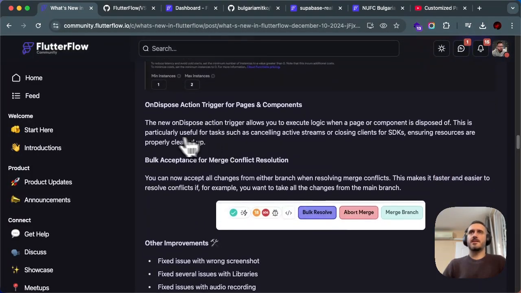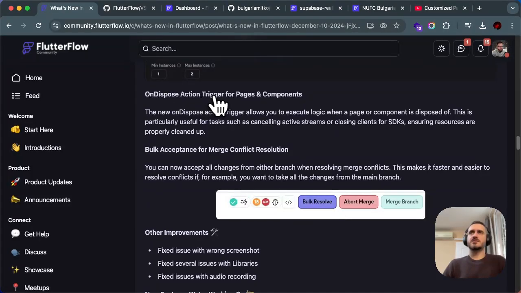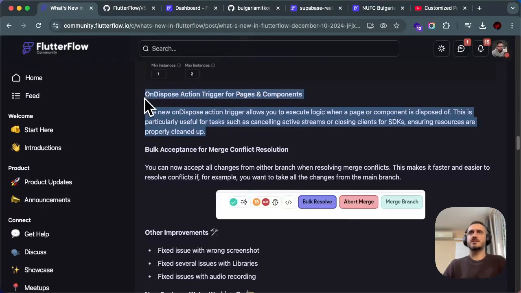Great. And then we have the on-dispose action trigger for pages and components. The new on-dispose action trigger allows you to execute logic when a page or component is disposed of. This is particularly used for tasks such as canceling action streams or closing clients for SDKs, ensuring resources are properly cleaned up. So that's an important thing.